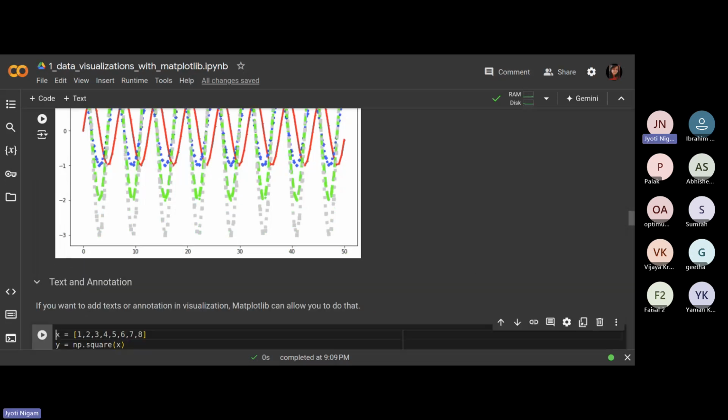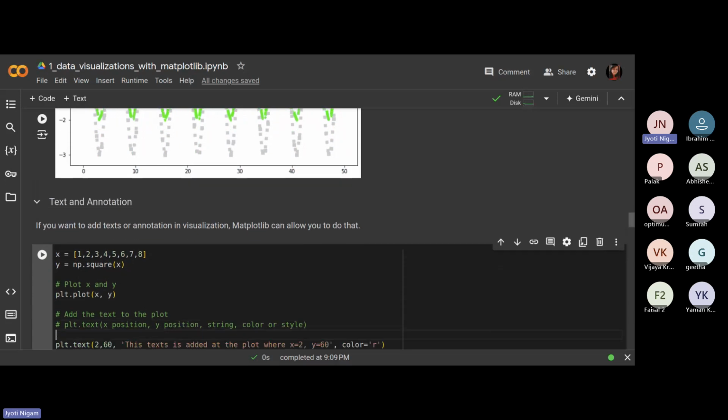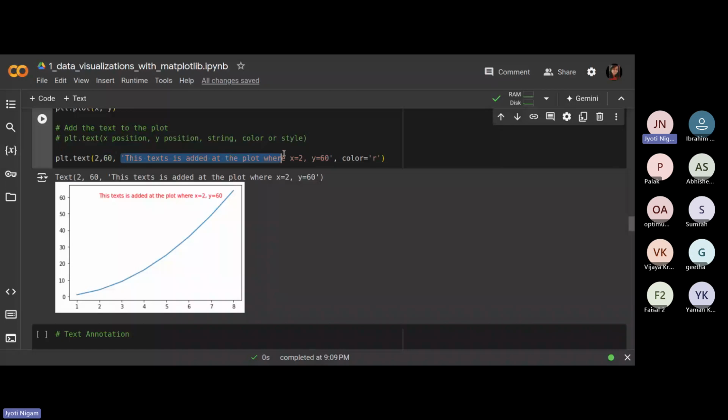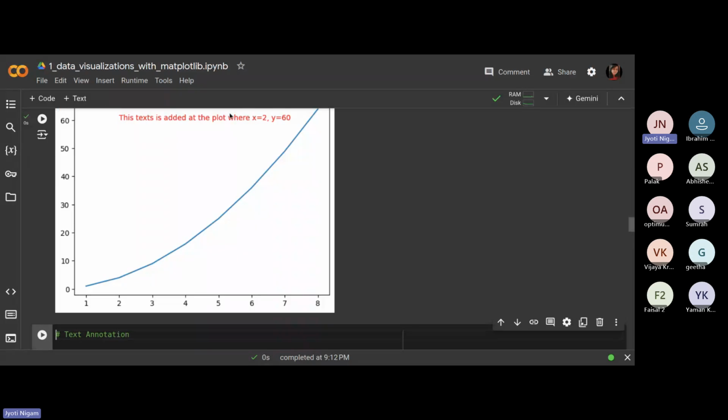You can even add text or annotations to your graph. For example, if you want to provide an annotation or some explanation here, you can use the text method. You provide the x position and y position, then your text, and then you can specify the color of the text. If you plot this, it returns this plot with the annotation on it.